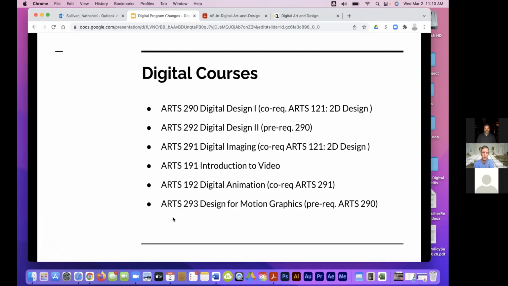Go ahead, Vicky. Sorry, just a quick question. You had stated for 290, you said the prereq was Arts 121, but on here it says co-req. I just want to ensure that I have this correct. Is it the co-req? Yeah, exactly.